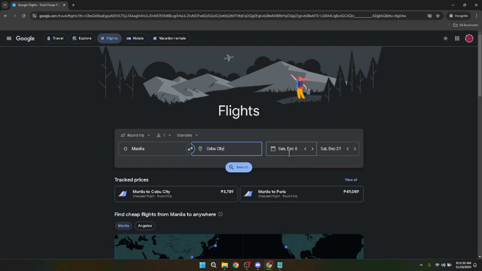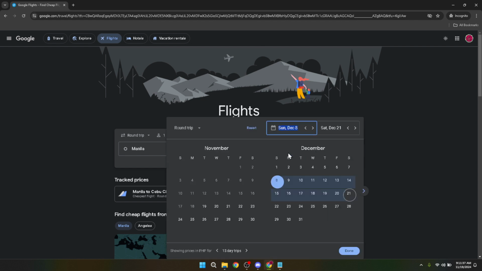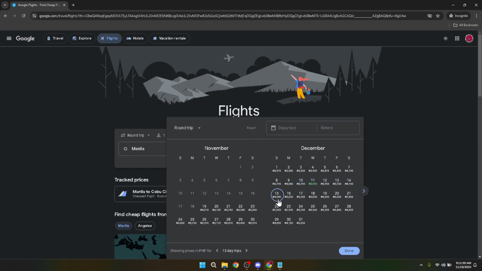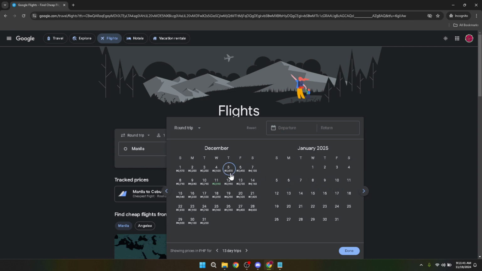Choosing your departure and return dates is the next critical step. Click on the Dates field, where you'll be presented with a calendar view to select both your departure and return dates. Depending on your flexibility, you can choose exact dates or use Google Flights suggestions to find the cheapest options. Again, an image accompanies this step to guide you through the date selection process.